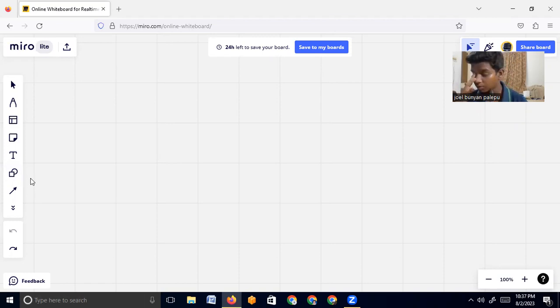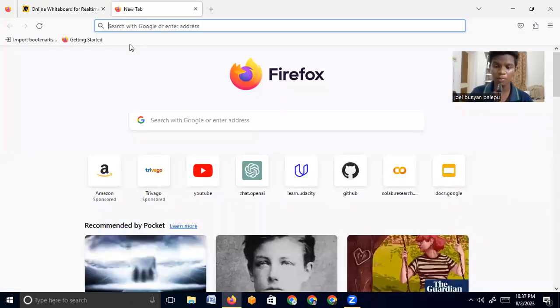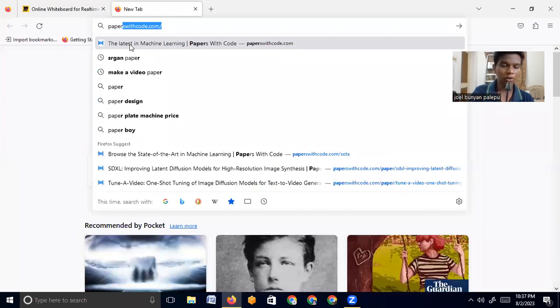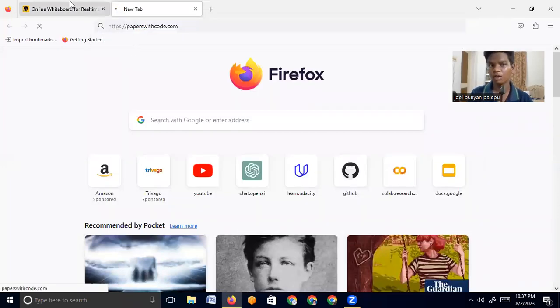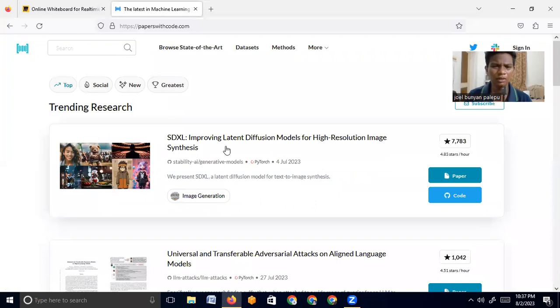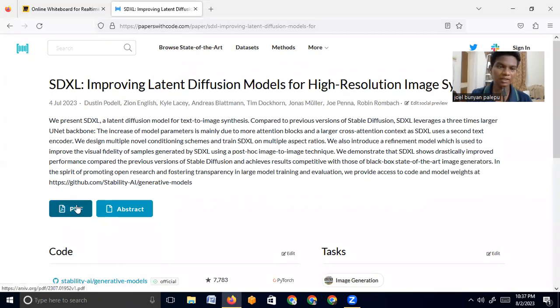We're going to learn about some techniques, and there is actually a paper. I think I have closed the paper, so I'll open it just for you. We'll be covering that paper also. It's a pretty new one. If you open papers with code.com, you'll definitely find it. The first paper this time is SDXL, improving latent diffusion models for high resolution image synthesis. This is the paper that we'll be covering.